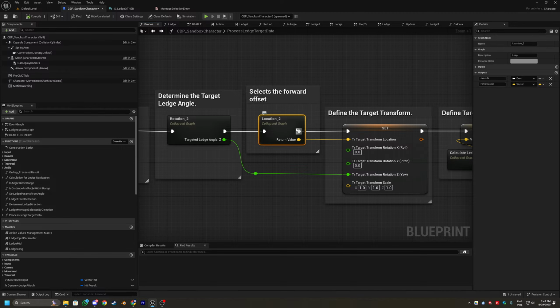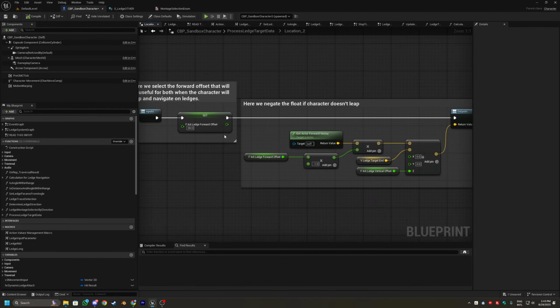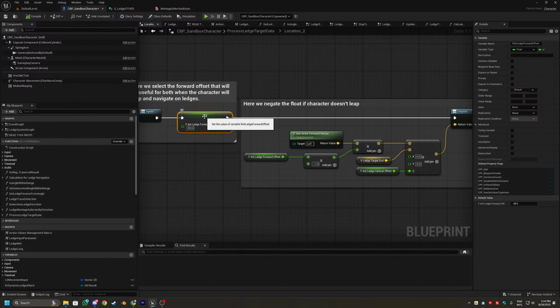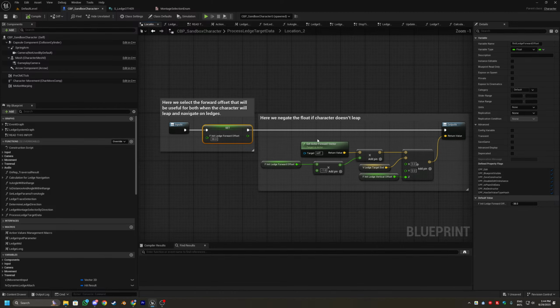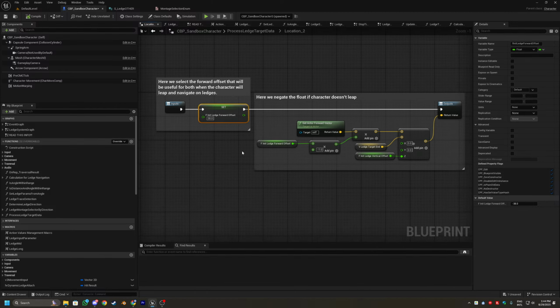Here we select the forward offset, so you can decide which one is going to be. I'm not sure why we have two in here, negative. Now this one is negative 32 and this one is 32. I'm not sure which one we should keep, but probably we're going to take a look at this in the actual tutorial. This is just a code overview.